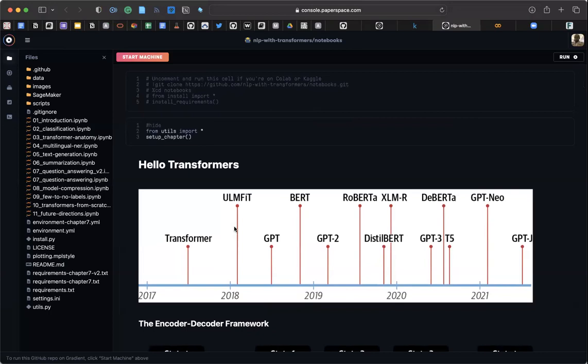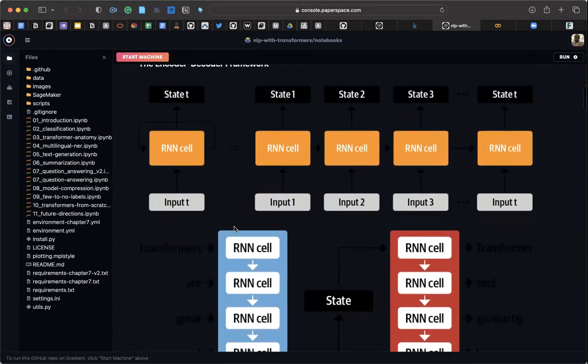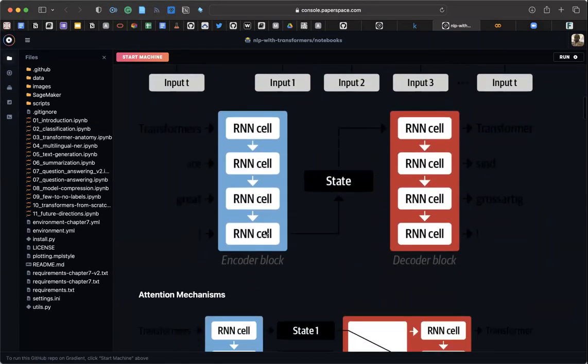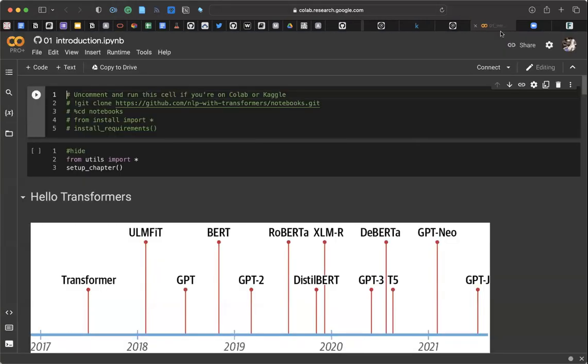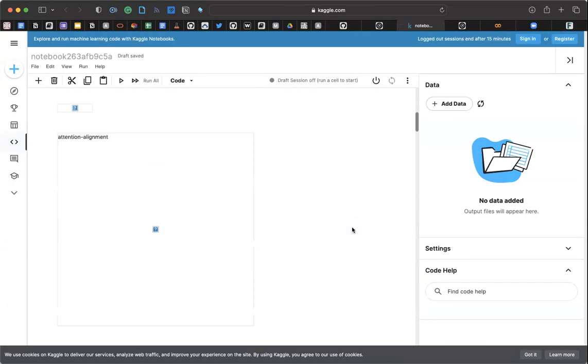You can see chapter 1 in Gradient. This tool allows you to train models using a GPU without needing to pay. But they have some caveats, like it's not totally free if you want to use some features. Also, if you want, you can open it in Colab. This is Colab, with the same GPU, and you can also open it in Kaggle.